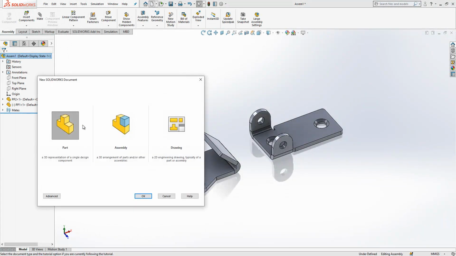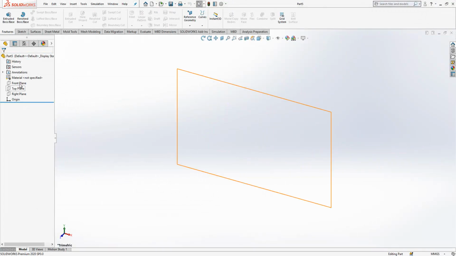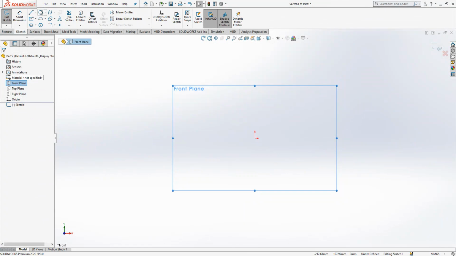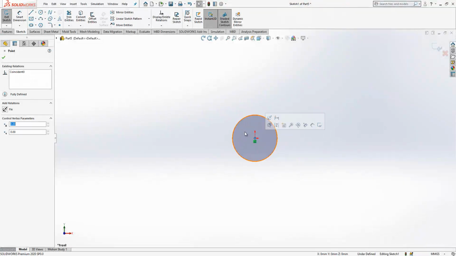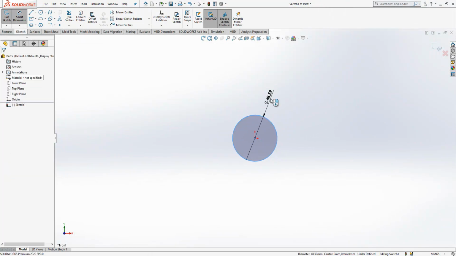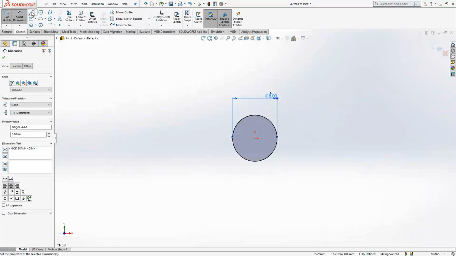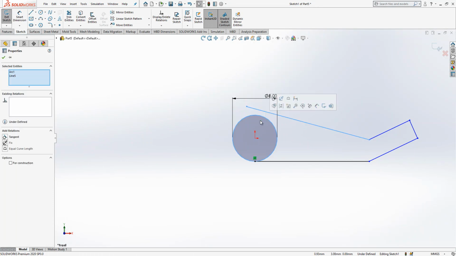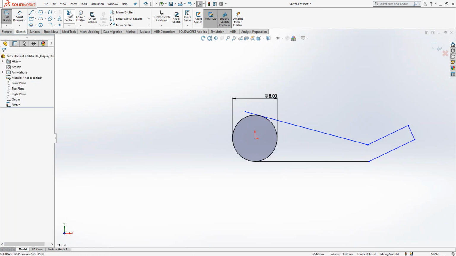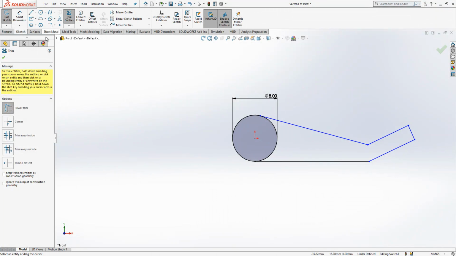We will create a new part, and in the new part I will open a sketch on the front plane, a circle which has a diameter of 8, and then a line, and then another line. Something like this we will make. Here I select two objects, give a tangency. Here I will trim unnecessary parts.